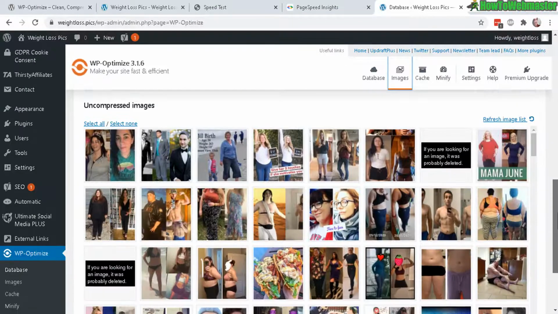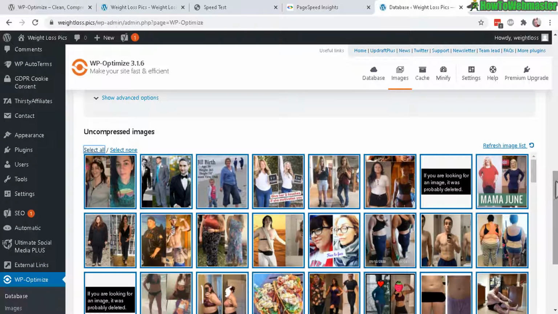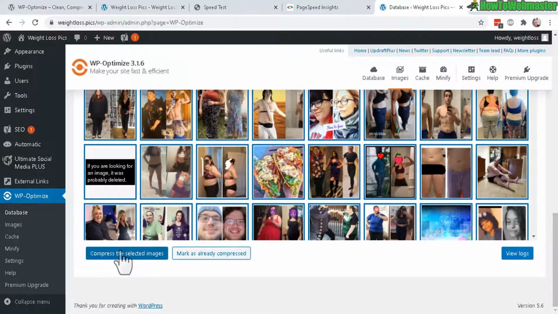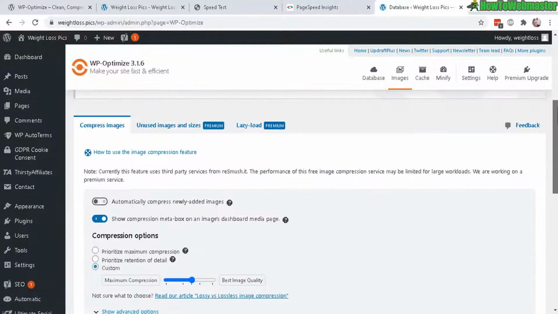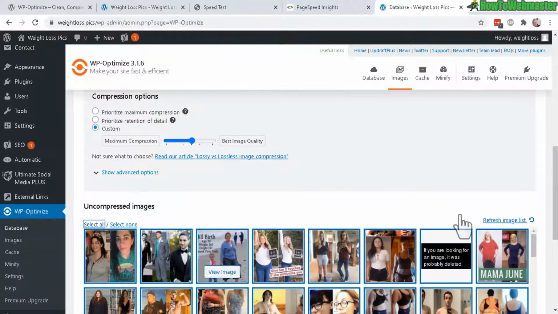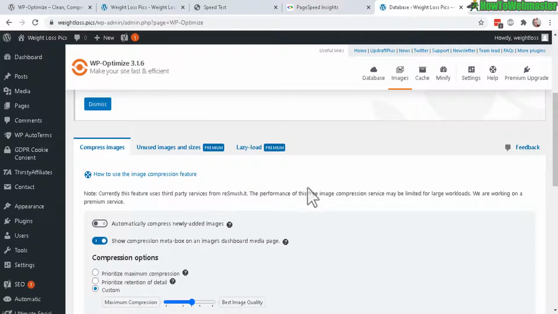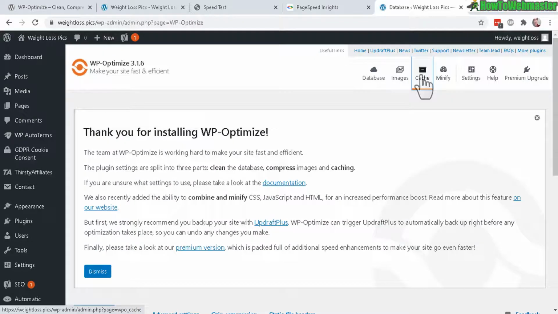Here's all my current images. And if you click here, select all, and then compress the images, you can do so. For this particular site, I do not want to compress my images because that may actually make the quality pretty bad. So you may want to test it out on a few images first before you actually do a bulk amount of image compression. Okay, let's go on to the next part, the cache.